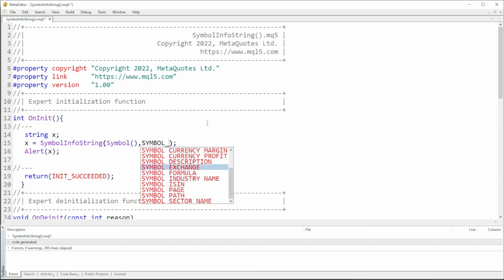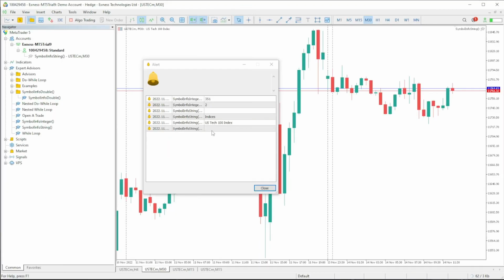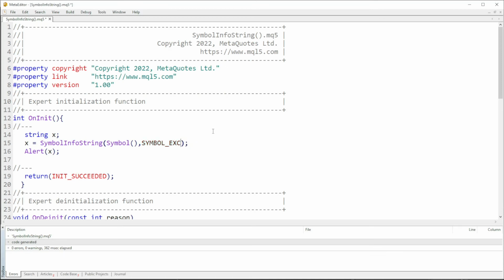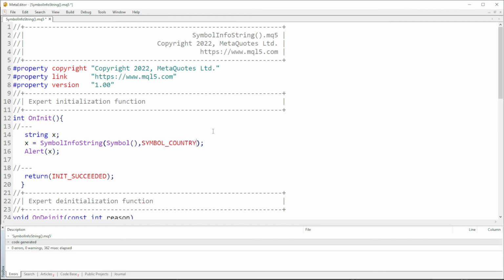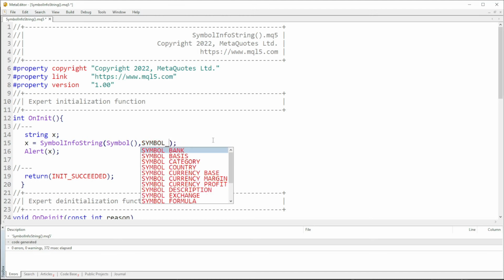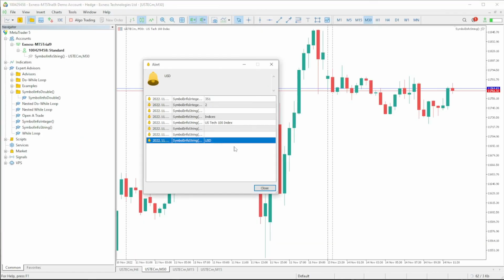So here in the formula, there is exchange. I don't know, let's try exchange and see if it's gonna print out anything. F4. Okay, there's nothing for exchange. Let's try something else. Did we try country? I don't know if we tried country, but let's see. Okay, it doesn't show anything here. Let's try currency margin. Let's see if it's gonna print out something. F7. Okay, USD. At least it shows that, yeah, basically it's USD.